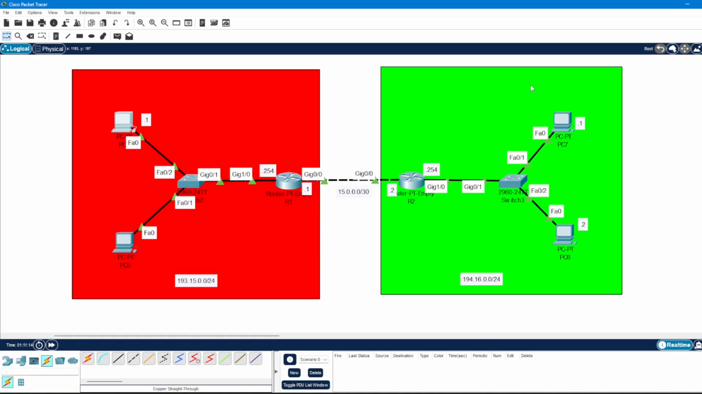And we can make this thing even more complex by adding VLANs and trunking, but we're going to do that in a later video.